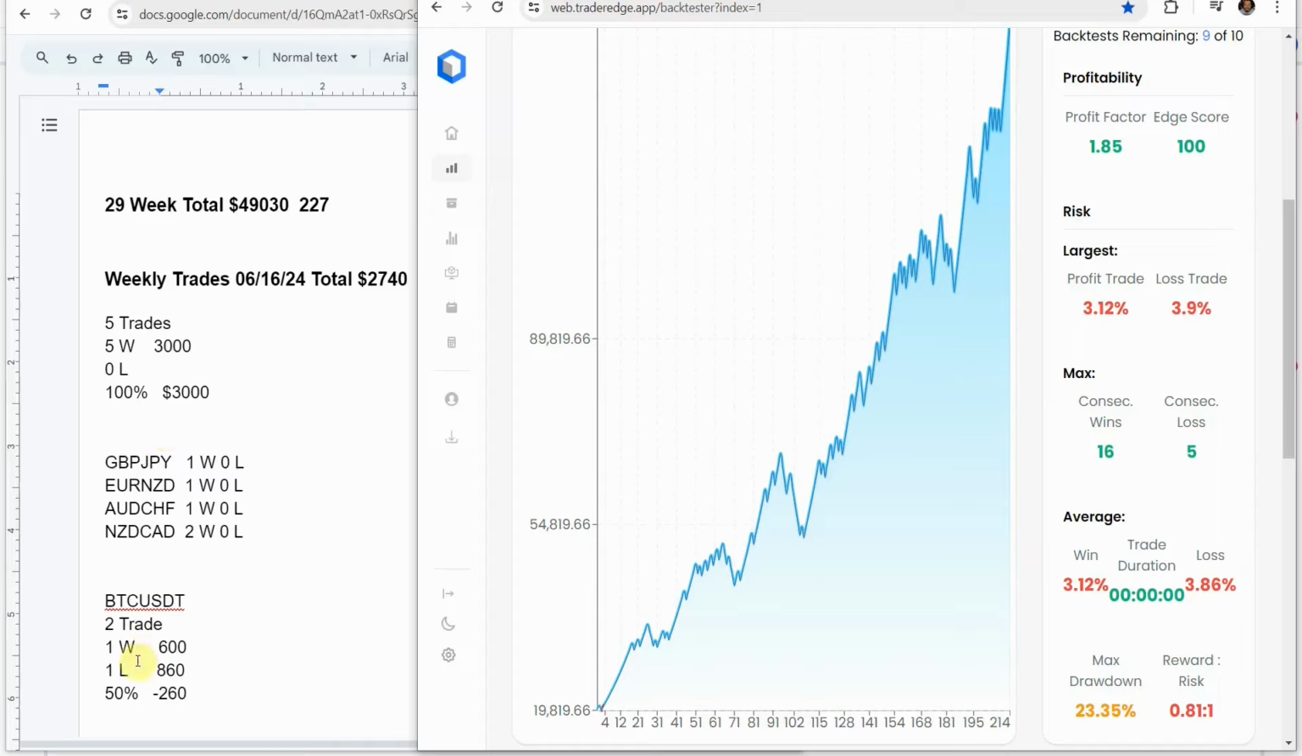On the crypto coin, we did 2 trades, 1 winning, 1 losing, a 50% win rate. That would have been a loss of $260. For the week, we would have been up $2,740. And at the 29-week total now, we would have been up $49,030 over 227 trades. You can see more stats on the strategy here and the growth of the equity there.